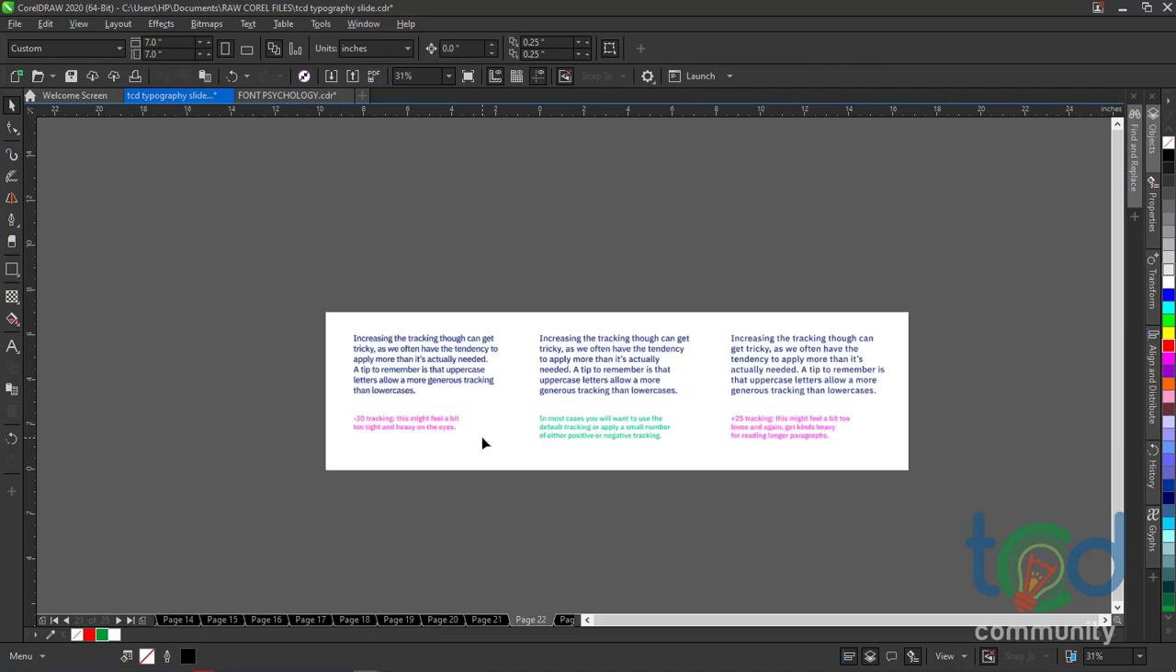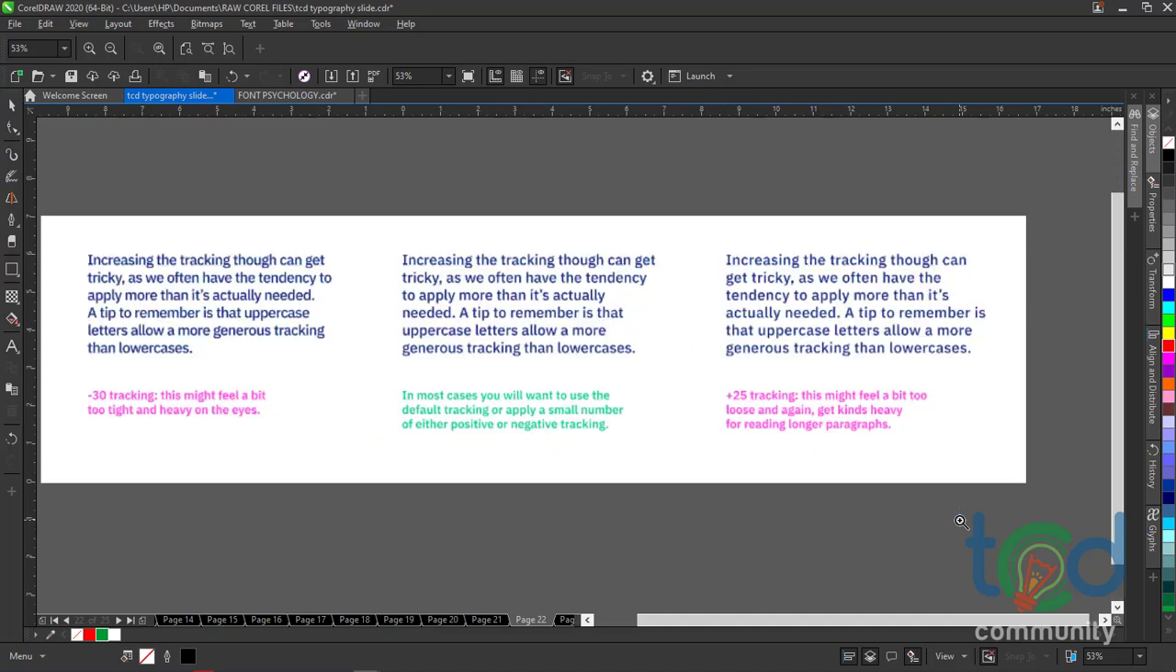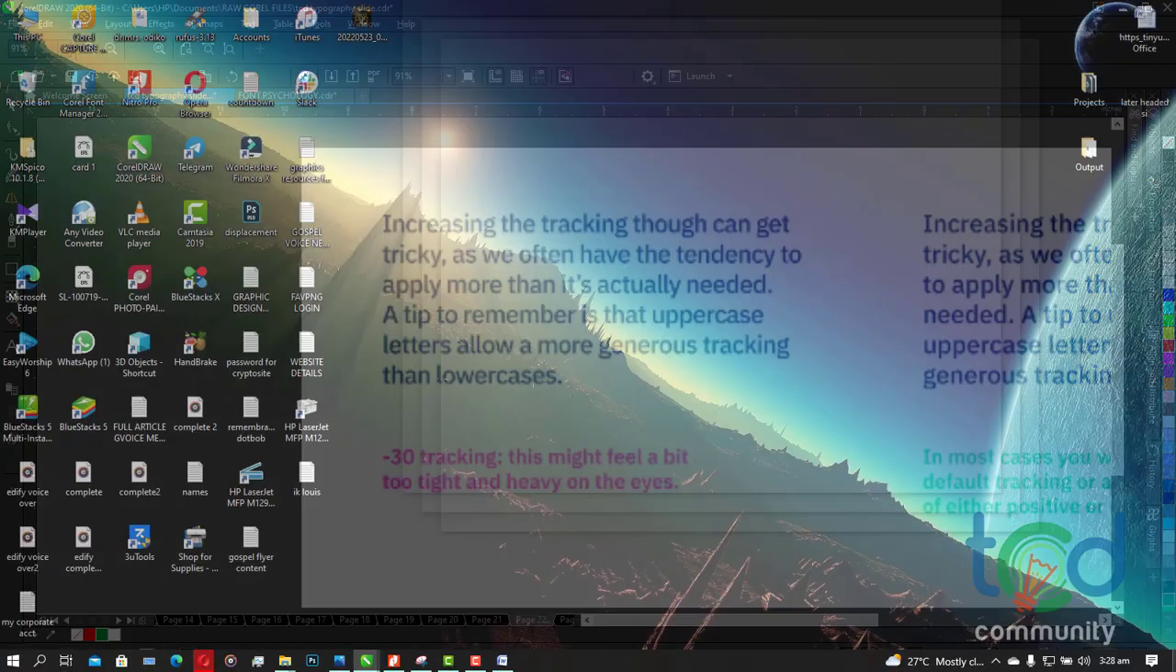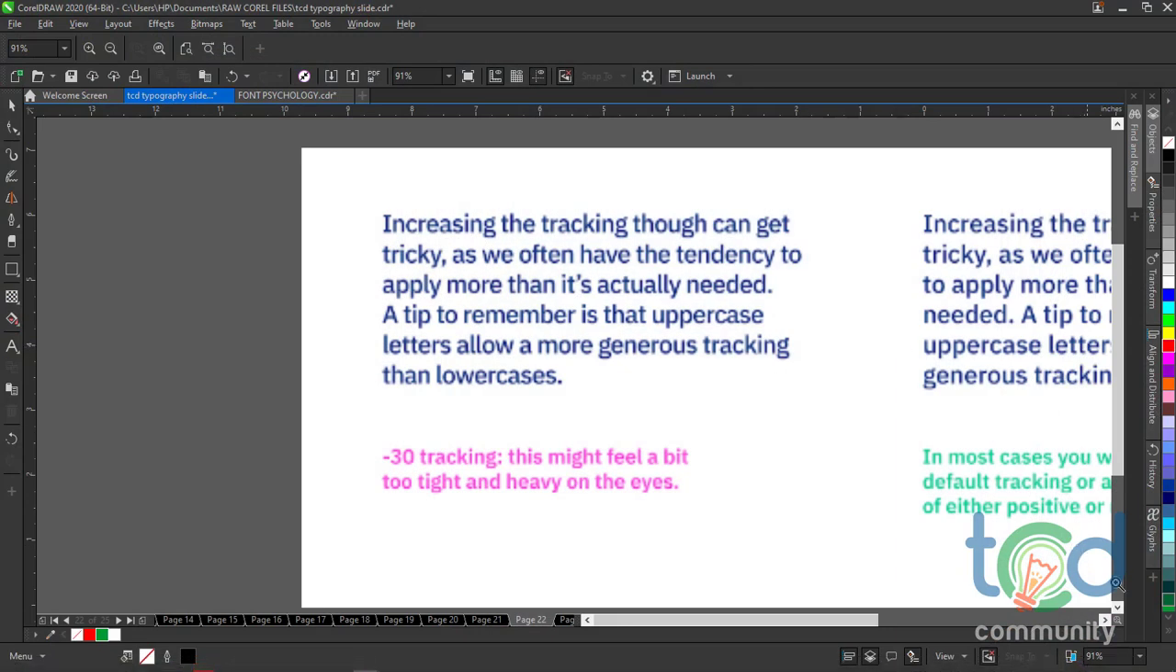Here you see how tracking was applied to this example. On the left, you see this with static tracking. This might feel a bit too tight and heavy on the eyes. So this may feel too heavy on the eyes, and may be a little bit more difficult and less legible to read.